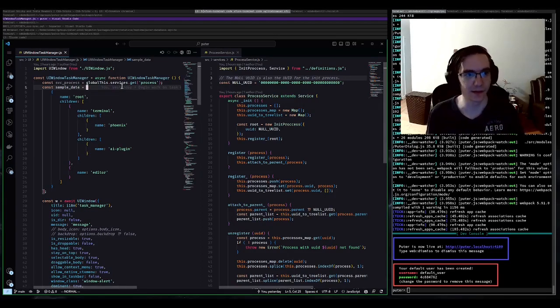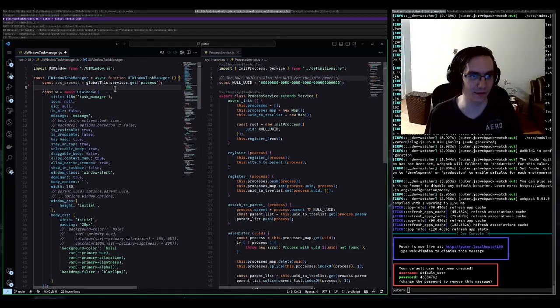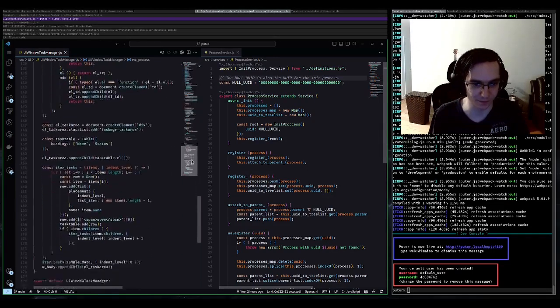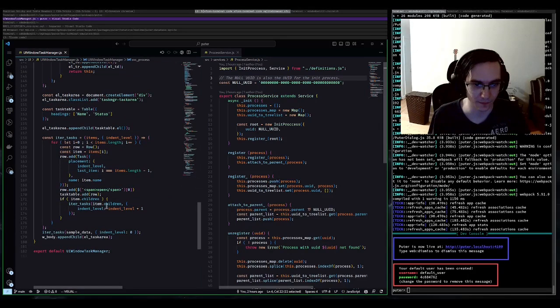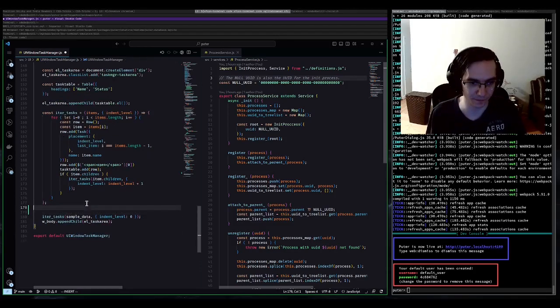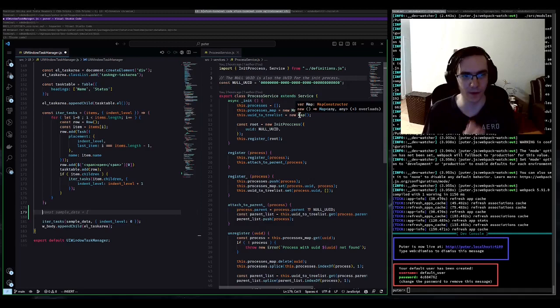Now we're at the live coding segment of this video, where I'm going to tie the functionality of process service into the UI for the task manager, and we're going to actually start to see the real processes on here. The first thing I'm going to do is get rid of sample data, and now we're going to iterate over everything in process service. So let's do that. First we have sample data here, and we're going to replace that with child processes from here.